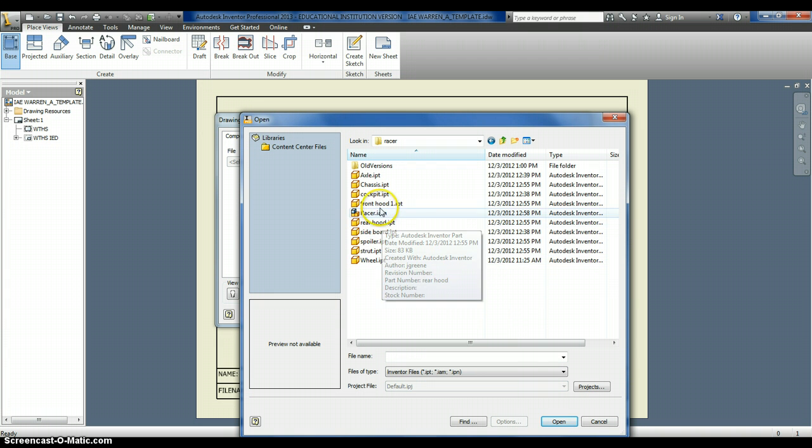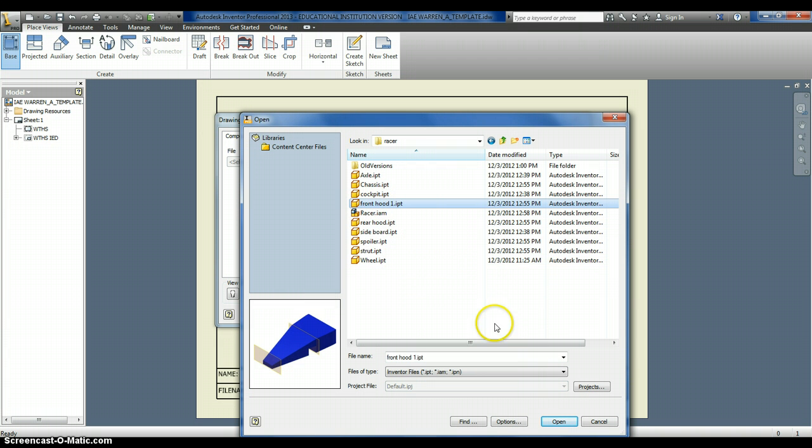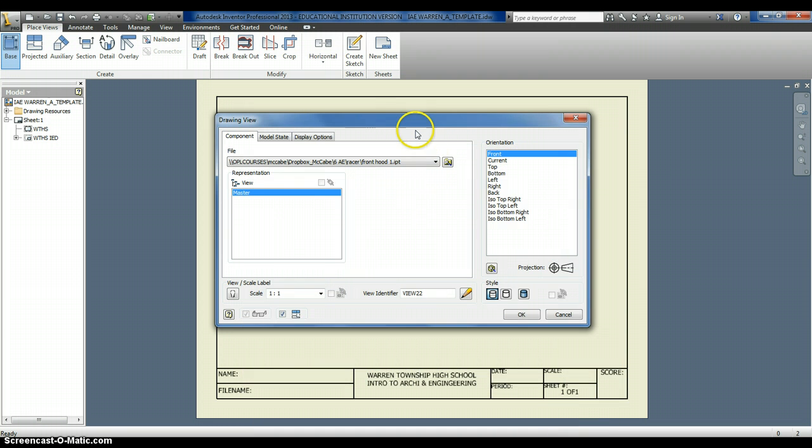So the first thing that I'll bring in here is this front hood part. So I'm going to open that up. Now, a couple things that I want to look at. I want to make sure that my scale is still 1:1. And then I need to choose the proper view orientation.